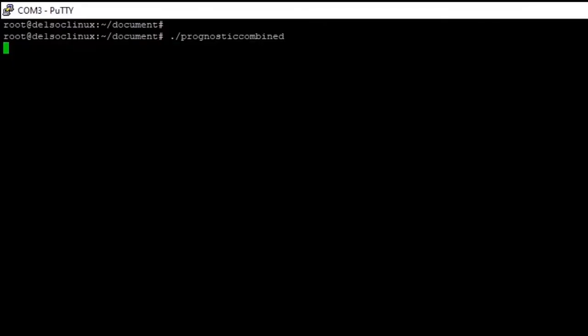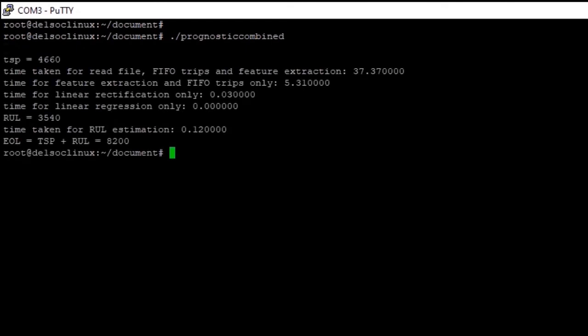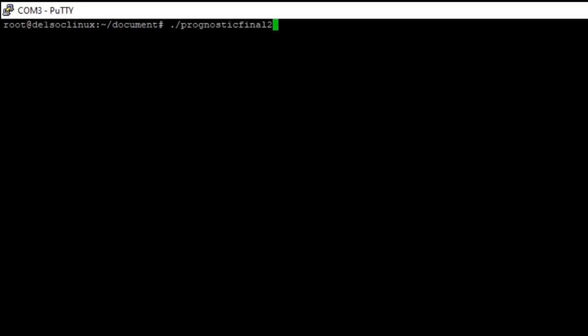Then, the Linux terminal is used to execute the program from HPS, and this is the result. This is the time taken for the FIFO to transfer data between HPS and FPGA.